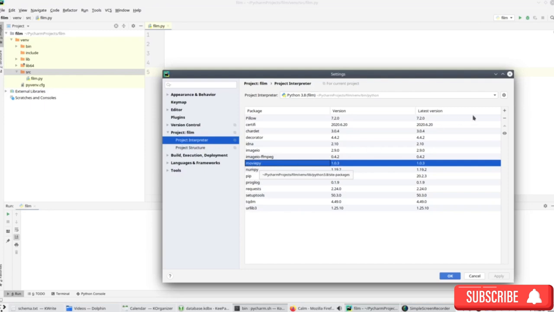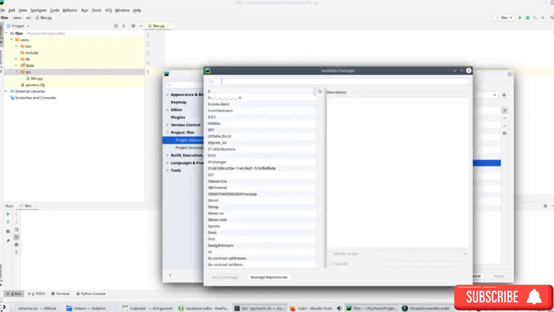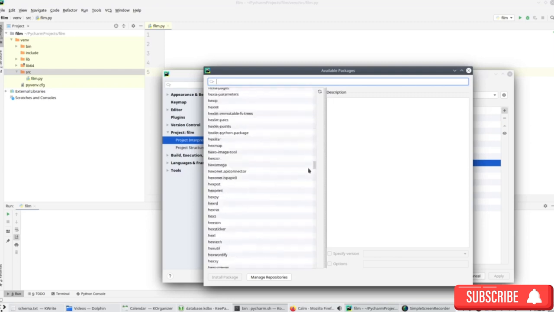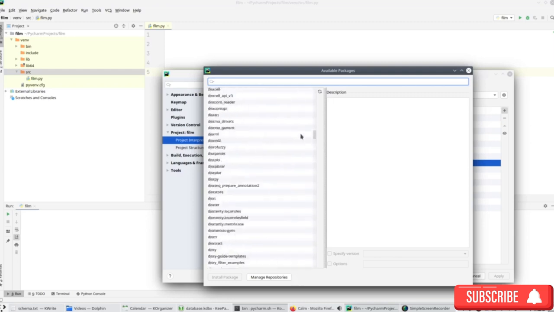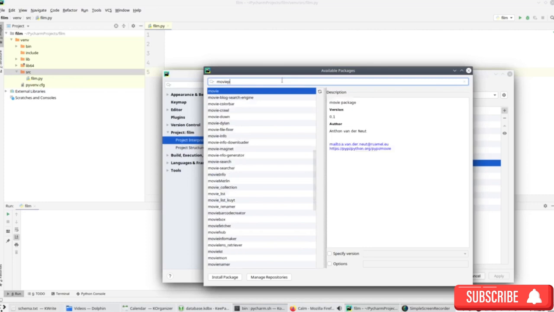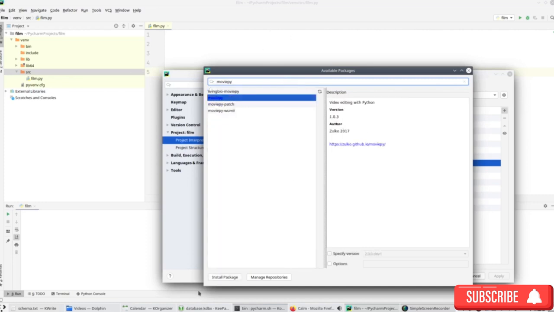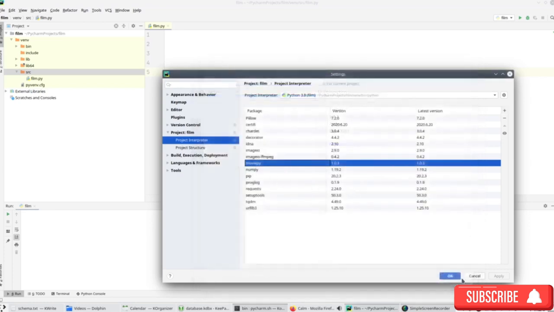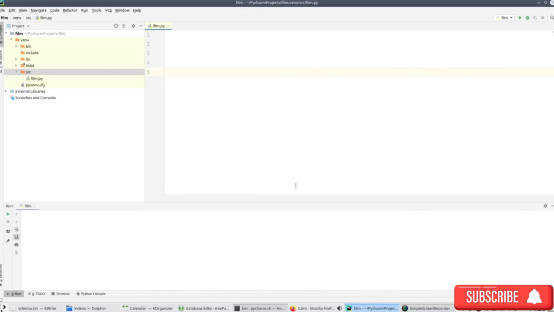Now, if it's not in the list, click on the plus symbol, and you get an overview or a list of all the available Python packages. So every Python package that exists. And if it's not installed, search for MoviePy and click Install Package. In this case, it's already installed because we see it in the list. You see MoviePy right here, and it might also install some other modules along with it.